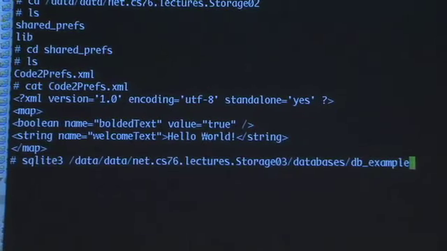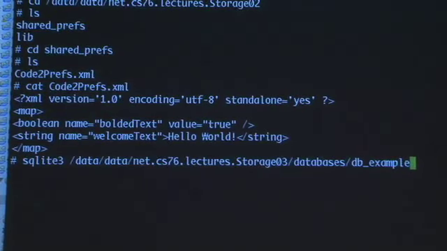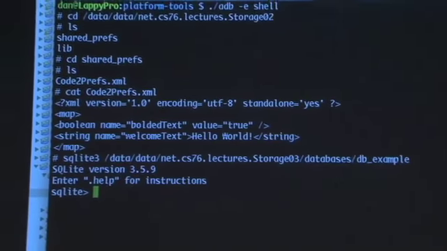So you might recall that one slide where I said you go to /data/data/ your package name /databases/ the name of the database. And that's exactly what I've typed here. I copy-pasted it because it's kind of lengthy in this example. And if I hit enter, you'll notice that it enters SQLite 3.